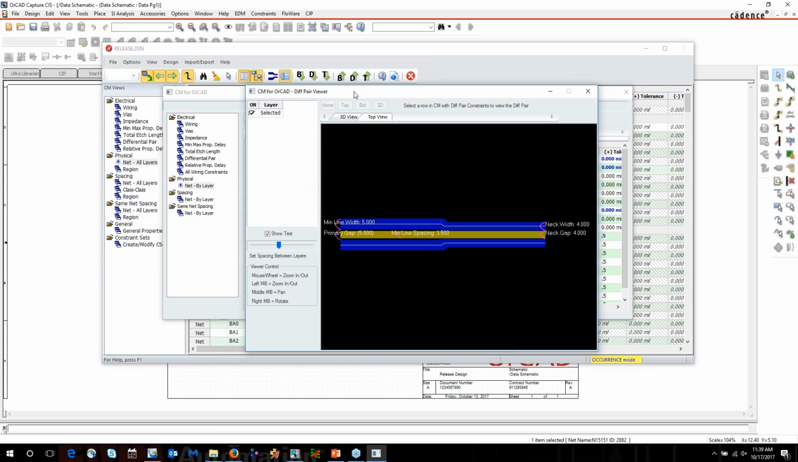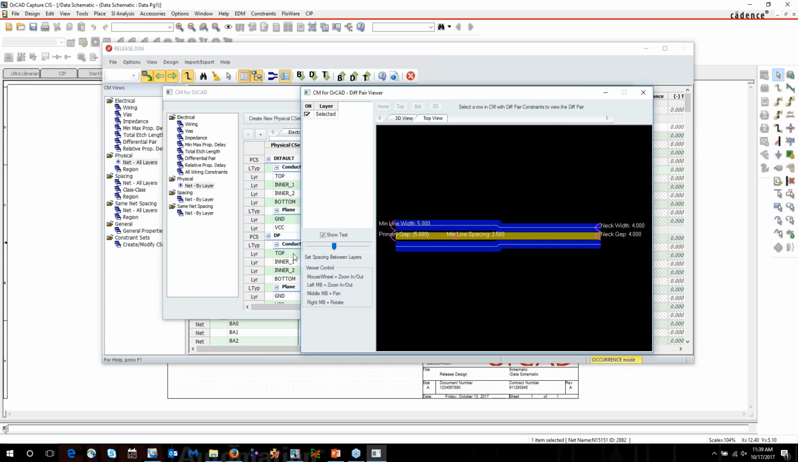Okay. Now, if I go to the top layer, select the top layer, you can see that my min line width and primary gap have changed to 8 and 8. Okay. Neck width and neck gap are still 4 and 4. So this easily allows you to check every layer of your design and make sure that everything is what you expect.